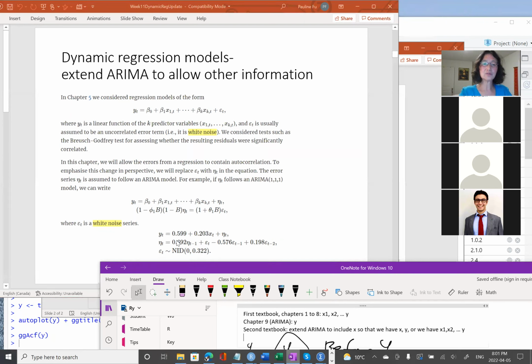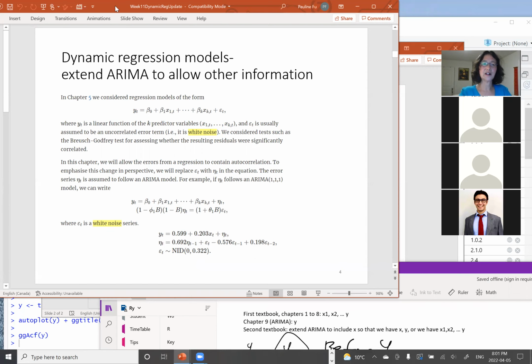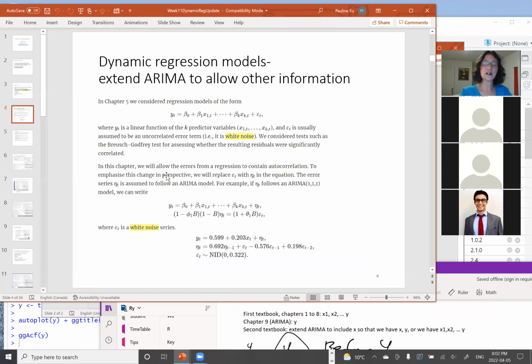What eta t looks like, it will look like this. Eta t will look like this, okay? And yt will look like this. Yt has x and also has eta t. So this is the extension of the ARIMA model to include x. Because we allow to include x, we use eta t to represent the error term for the ARIMA part.